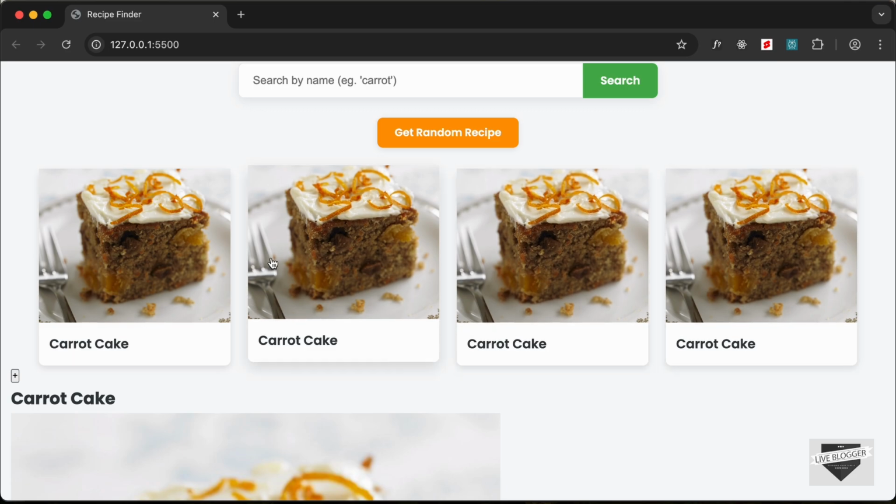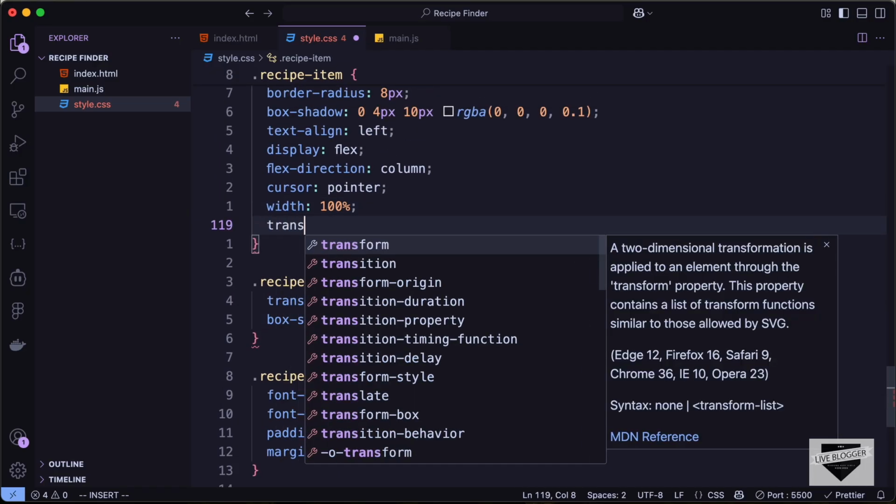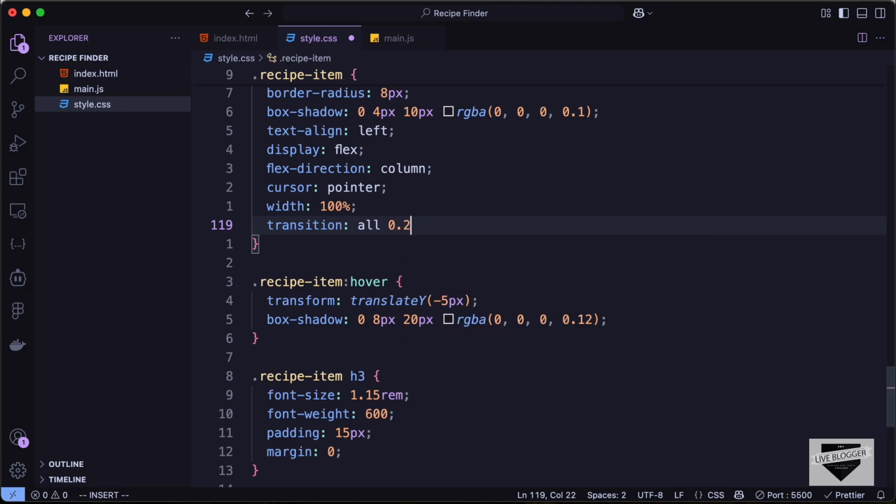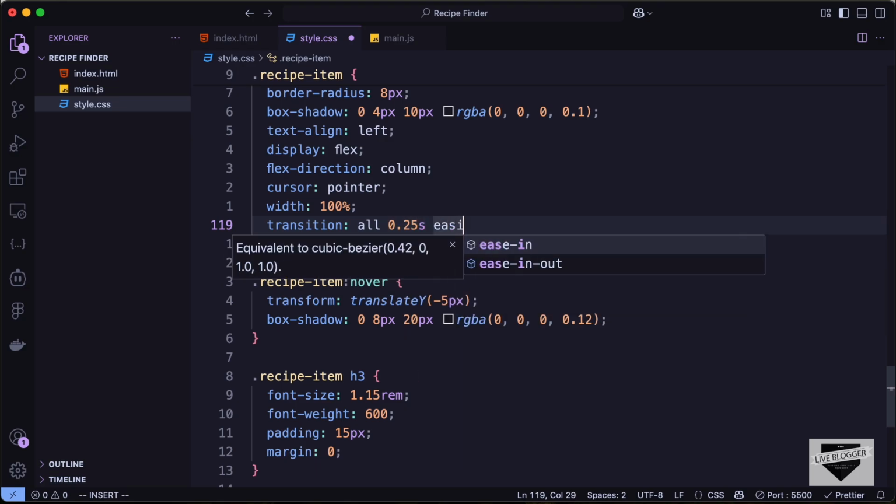And let's also have a smooth transition. So here let's type transition and let's set it to all 0.25 seconds ease-in-out.